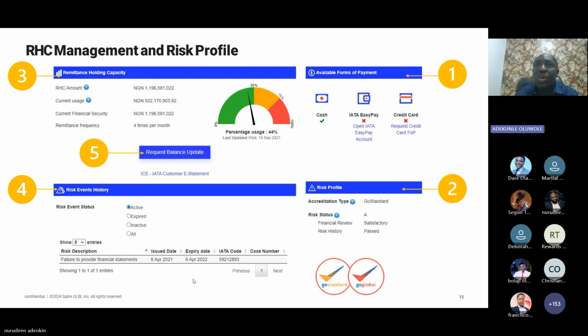Also, in a situation whereby your bank guarantee has expired, because the bank will not renew your BG until the last day of the expiration, between the time you send a new one to IATA and they update your profile, they may have already put your holding capacity on hold so that you will not be able to issue tickets. Once you fund your wallet, you can use your EasyPay to issue and reissue tickets. Next slide.